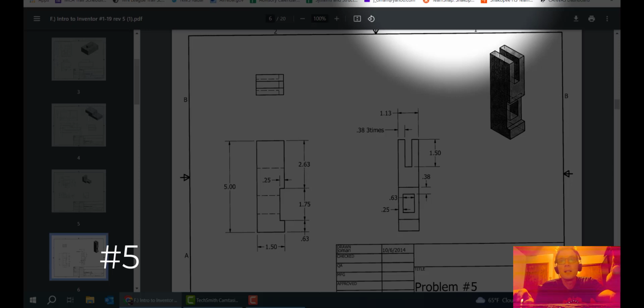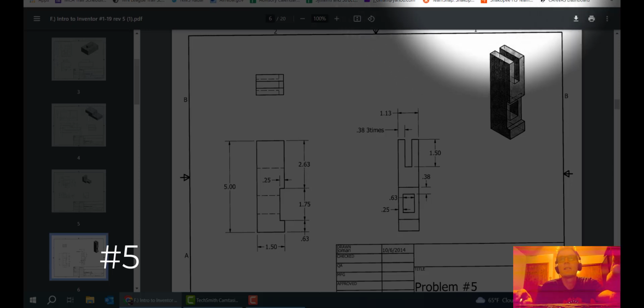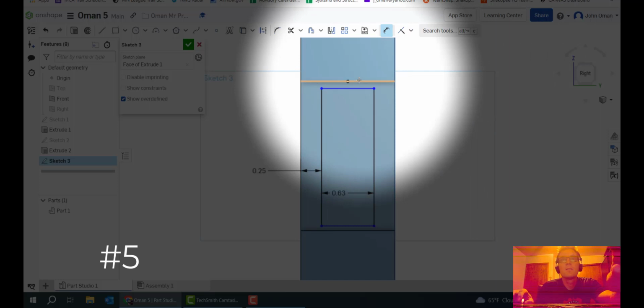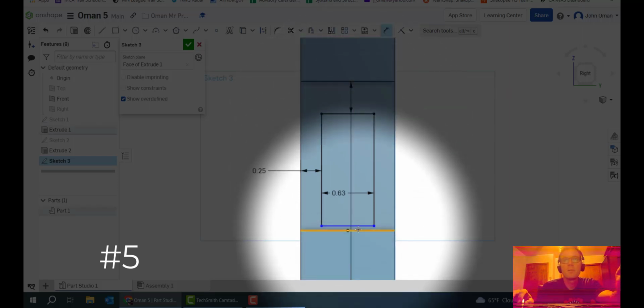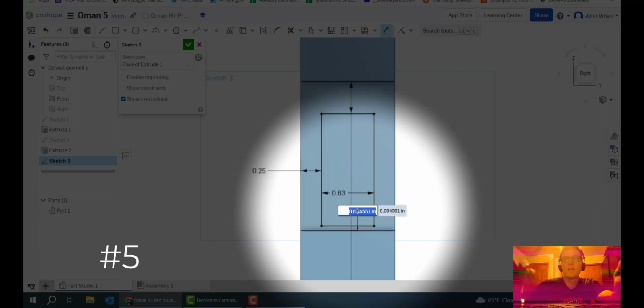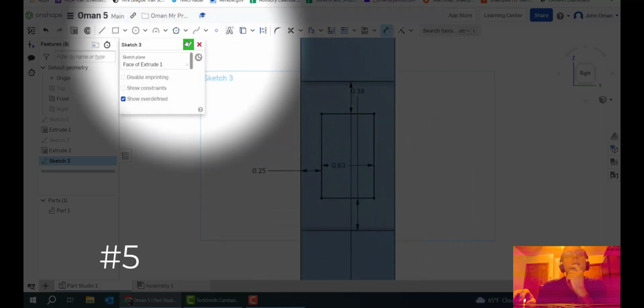And on the top and bottom edge, it's 0.38. So from that line to here, 0.38. And same with the bottom, 0.38. Okay, that looks correct. Hit the green check mark.